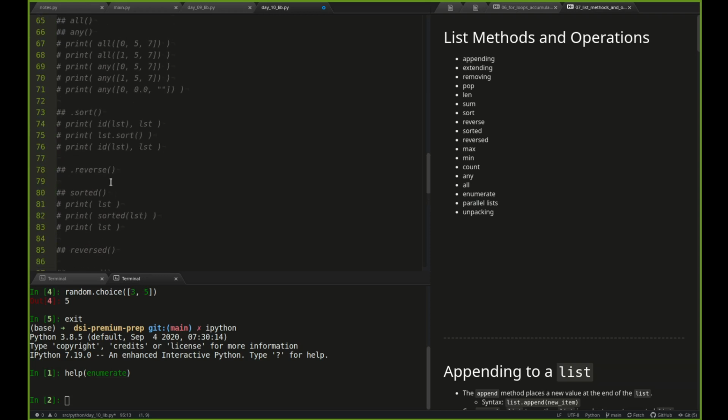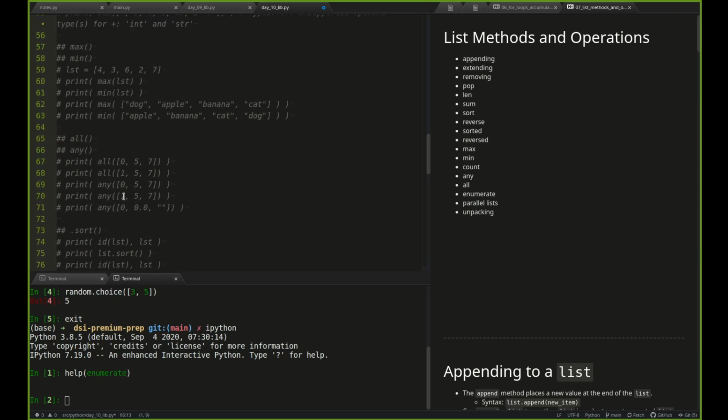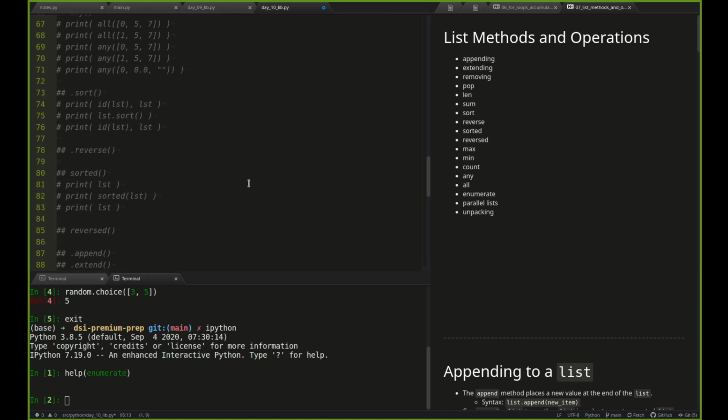Enumerate, zip, len, any, all, min, max, sum, those are all defined separately. Those are all defined as just functions on their own. So cool. Yeah, great question. All right.